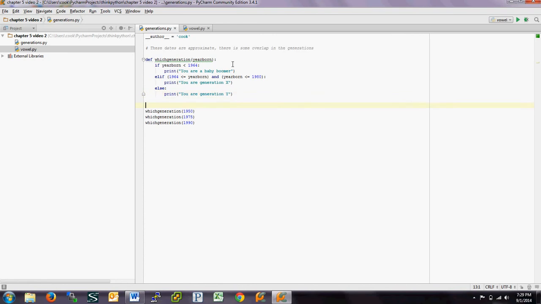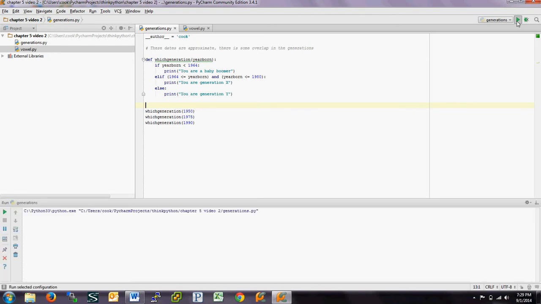So we can run this. We'll run generations. And what we should get is a baby boomer, Generation Xer, and a Generation Y.